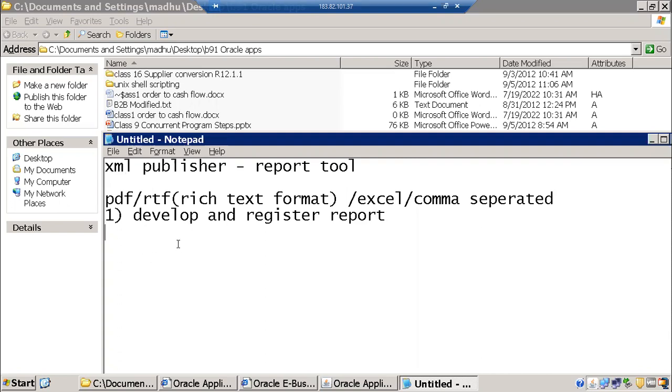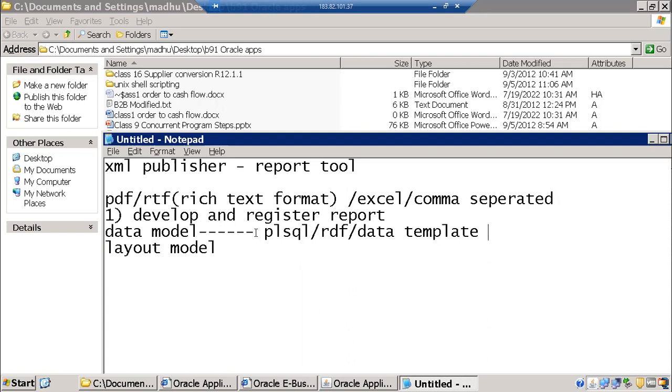To develop any report, we have multiple options. A data model is required, and another one is a layout model. So two options we have. One is data model. As a data model, through PLSQL also you can build your report. Another one is RDF report tool, and one more is data template. By using all this, we can build a data model.